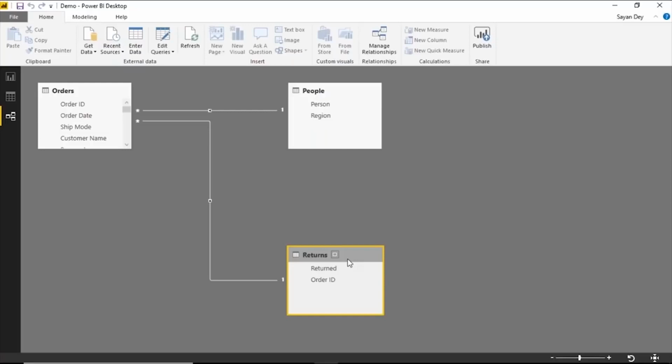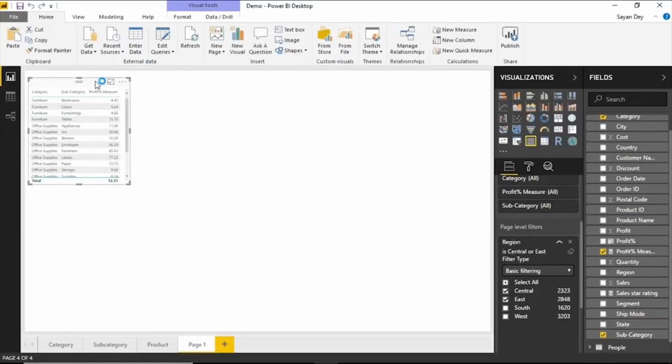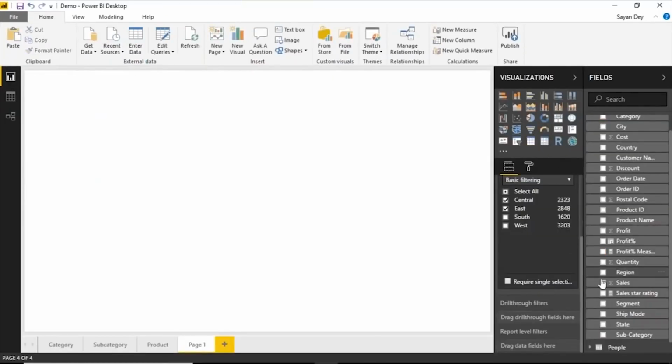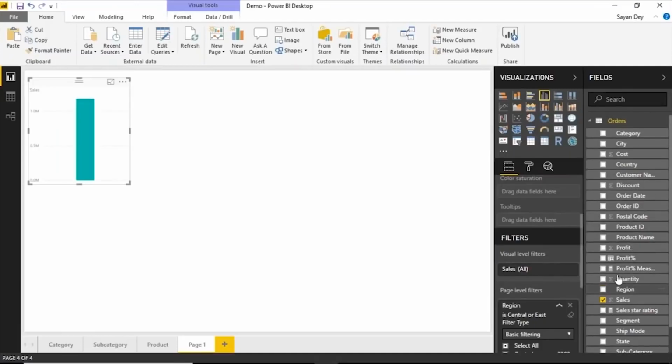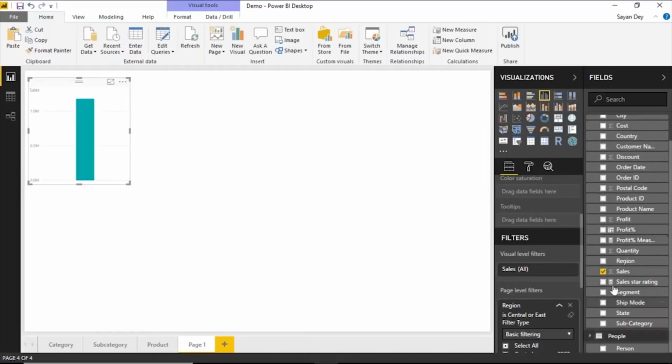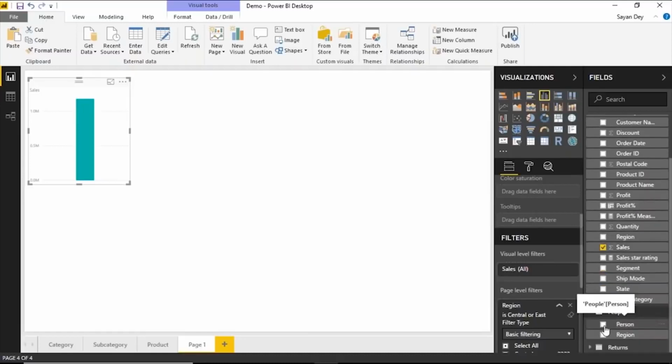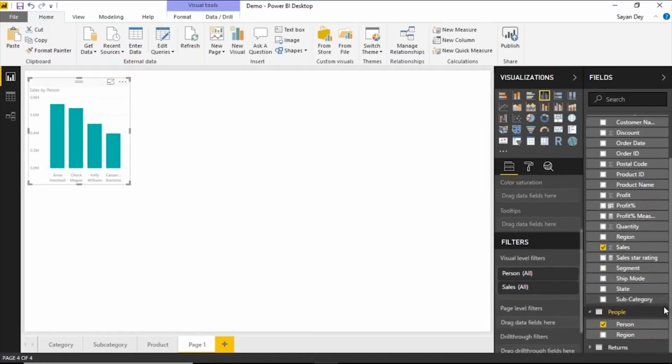Why are relationships important? Because without relationships, you cannot visualize data across multiple tables. For instance, you have orders here, people here, returns here, and if you go to my visualization layer now, I can opt to see sales, which I've selected from the orders table. I can go to the people table and visualize that by person. Remember, I have selected fields from two completely different tables, and I can actually filter that whole thing by the return status. Pretty cool, isn't it?